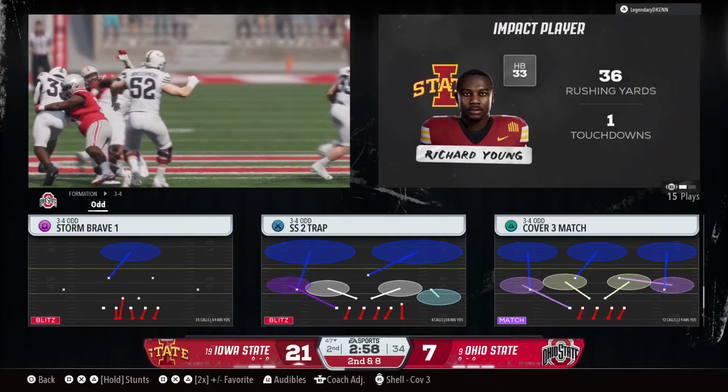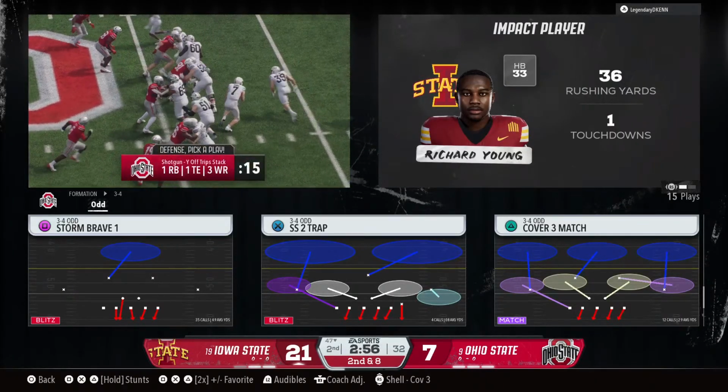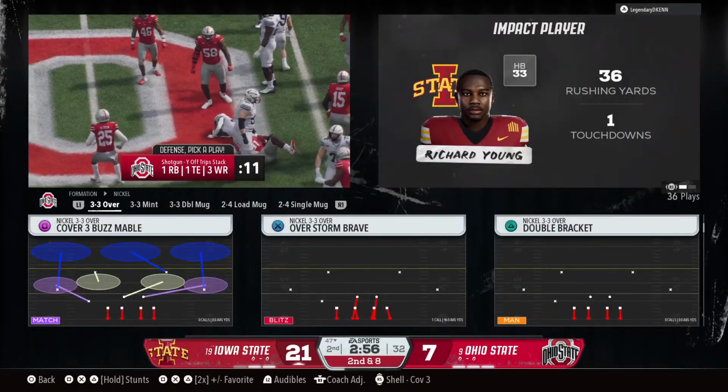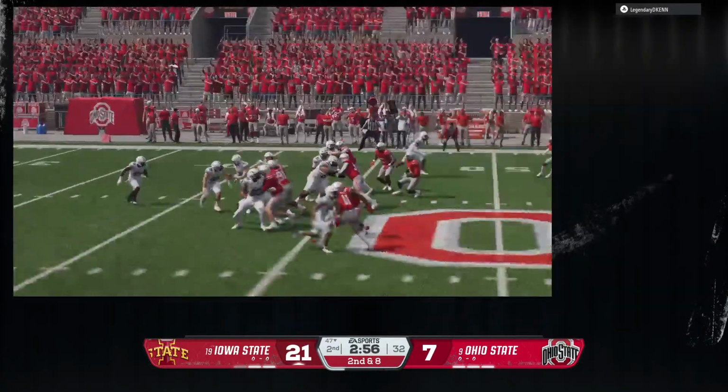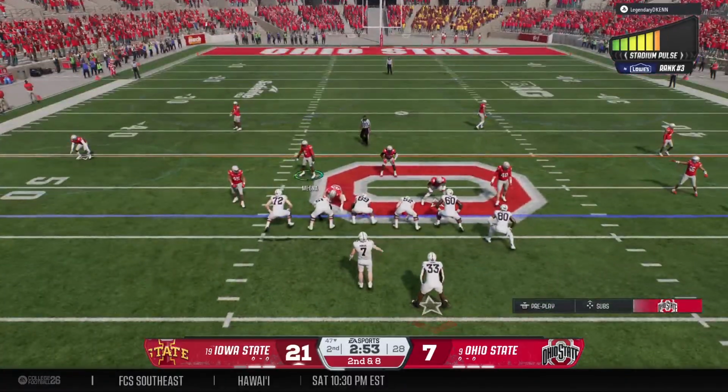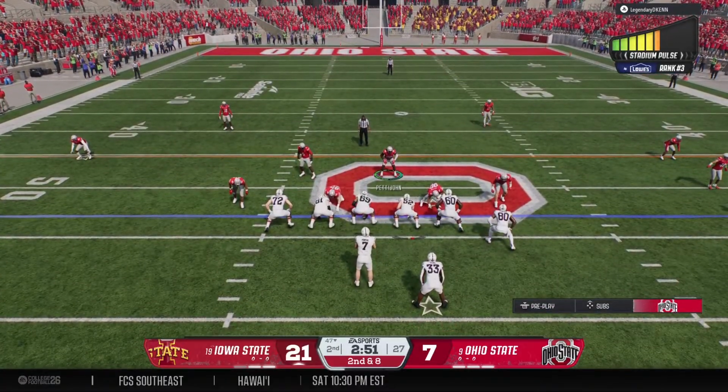Hey, it's a great job by this defense containing the running game. But if I'm calling the plays, I'm not abandoning the running game just yet. I think it's important to have some sense of balance, so throwing and running is essential. Stick with it. Offense getting set. It's second down.